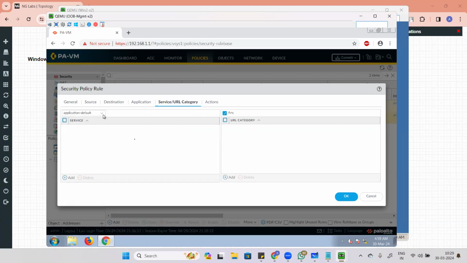Going to the service, this is selected. So service again, as I mentioned, means the port. If you click on add, you'll be able to select the service, for example, HTTP or HTTPS, if it's 80 and 443, based on the kind of port that you'd like to allow. But I'm not going to do anything like that.